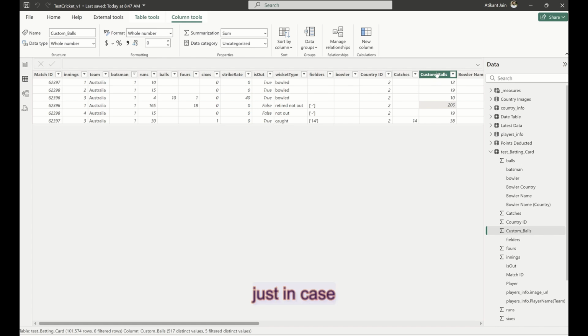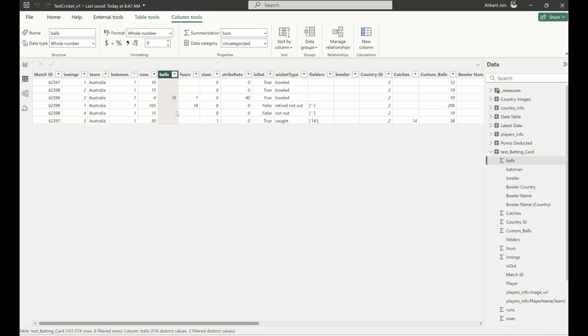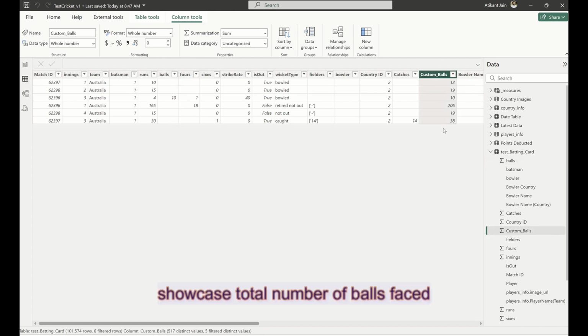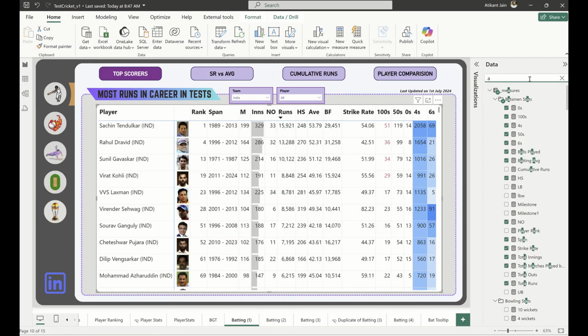But just in case you see any particular column which is important and has missing values, just apply a particular method to clean that data. And in this case, I'll use this column to showcase total number of balls faced. And this is how I can get the averages. So number of balls faced is done.